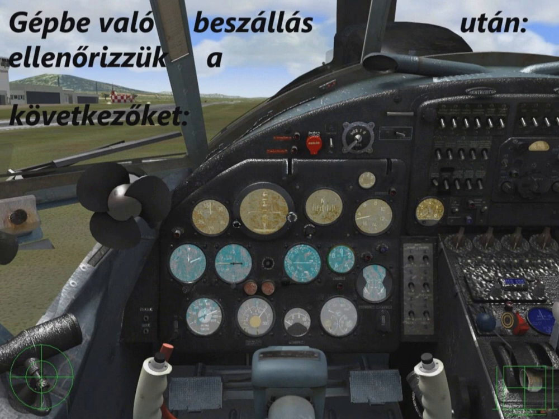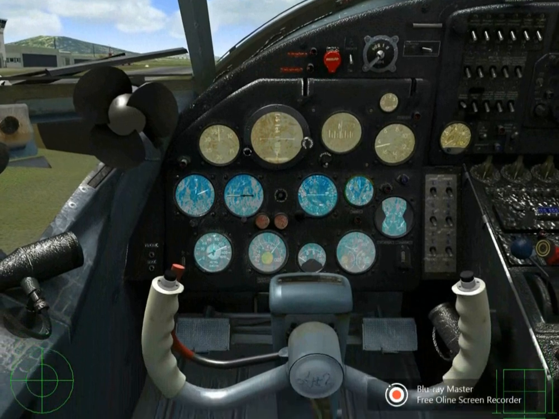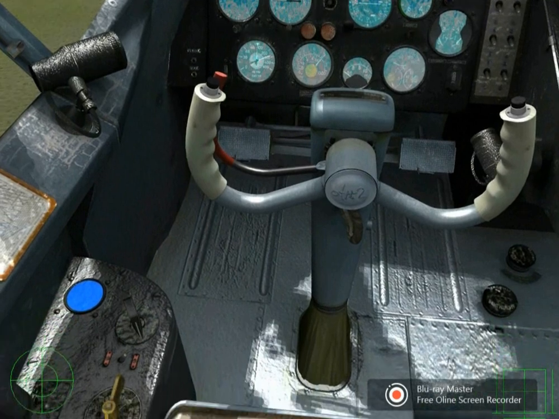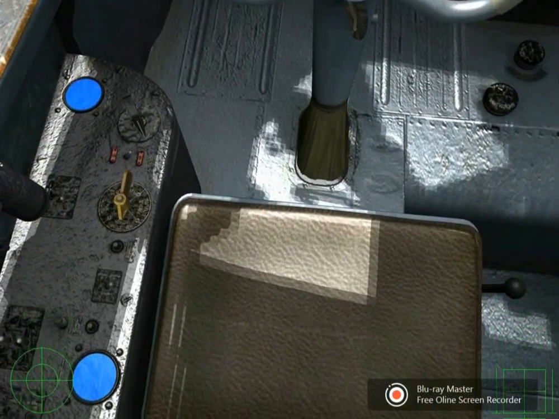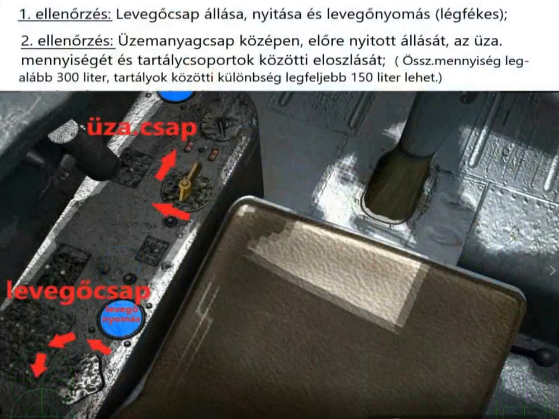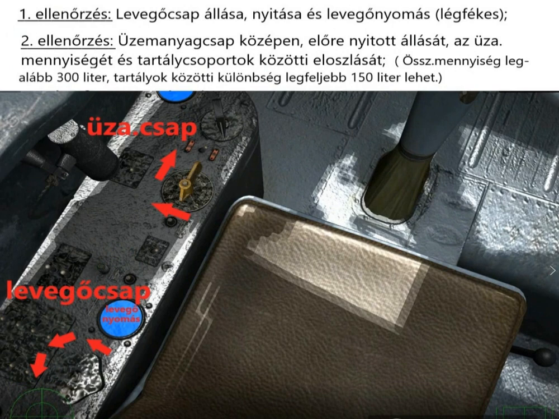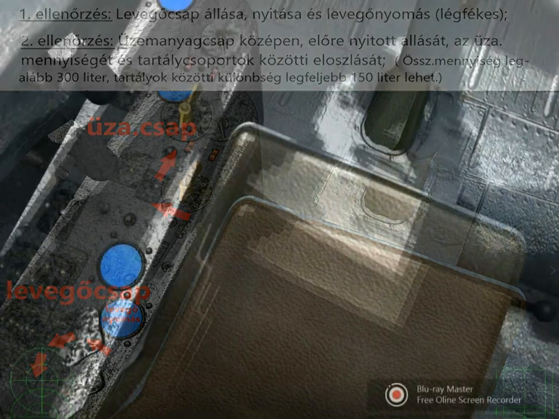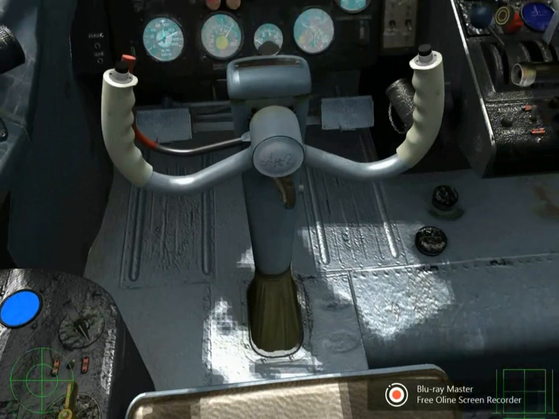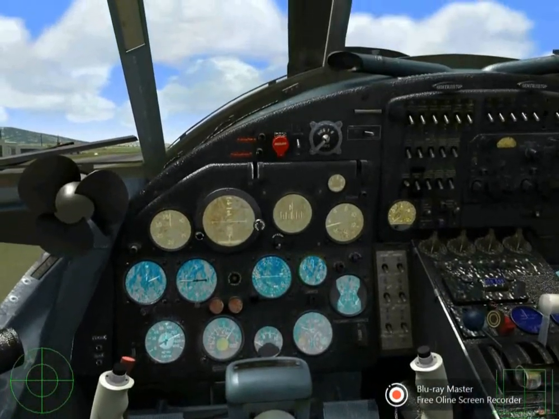After boarding the plane, we check the following. 1. The position of the air valve and the air pressure. 2. The position of the fuel tap, open, in the middle, as well as the amount of Shell 100 petrol and its distribution according to the tanks. The total volume is at least 300 liters. The difference between the right and left container groups can be a maximum of 150 liters.